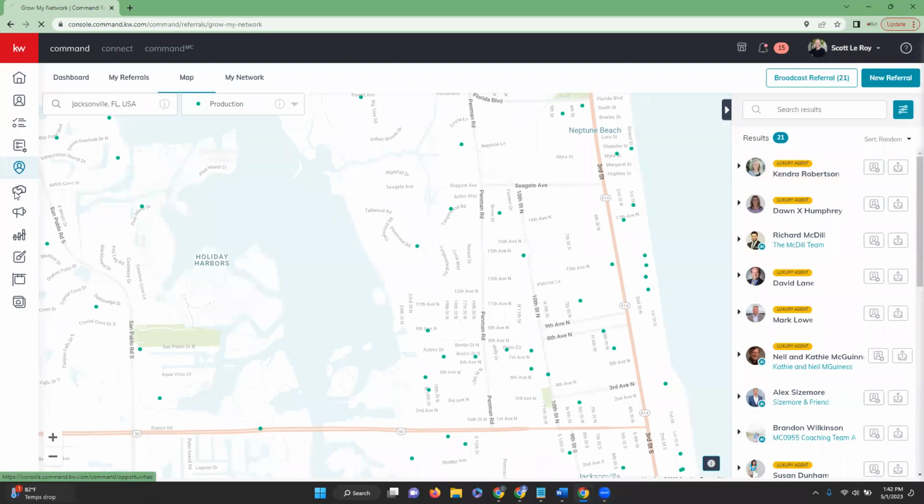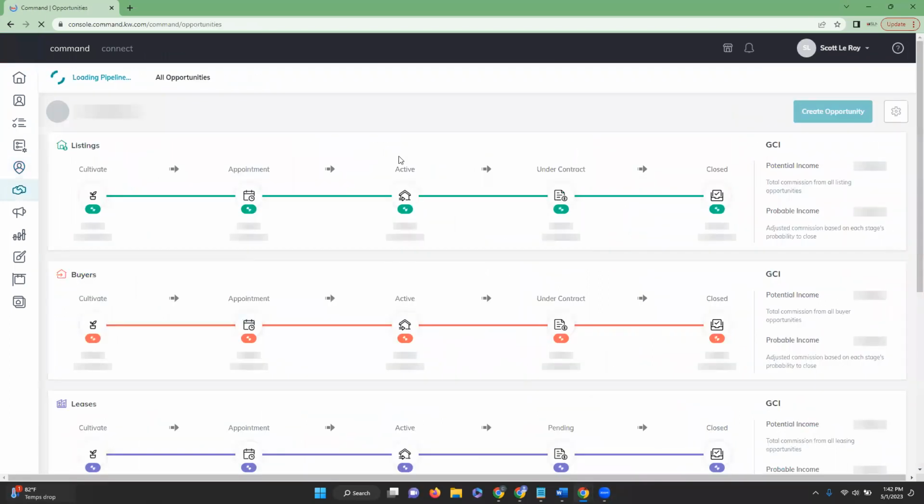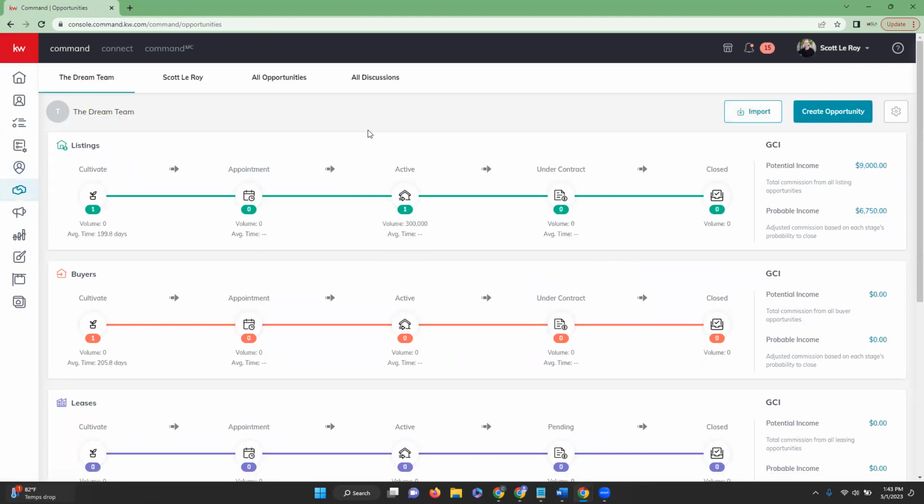All right, next we're going to go into opportunities. So opportunities is basically the pipeline for your clients. This is where you're going to find your transactions. If you're on a team, it will auto default to your team name. Then you'll see your personal transactions next to it, followed by all of your opportunities, and then all discussions.